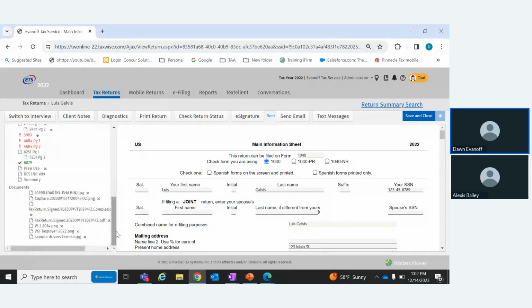So if I scroll all the way to the bottom of the tree, you'll see that this particular return has a 1099-R. It has something that they didn't name, so it says capture. But if you look, you'll see also that it was actually done on 9/15 of 23. It has two W-2s and a sample driver's license. Again, those are all source documents that you can get into the system two ways.